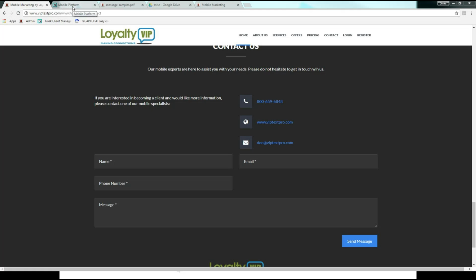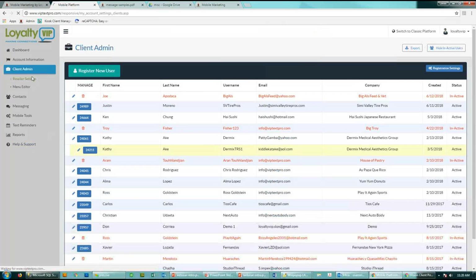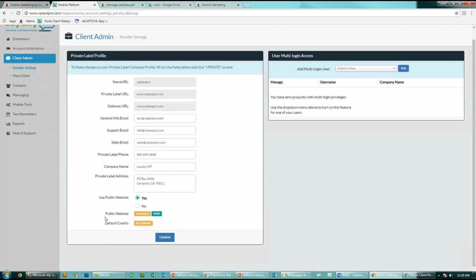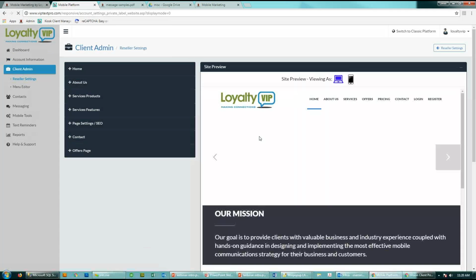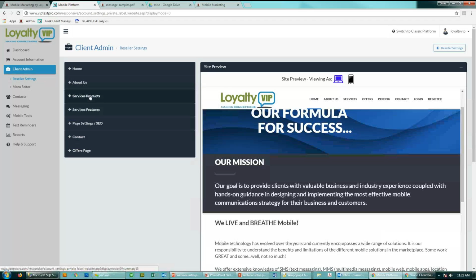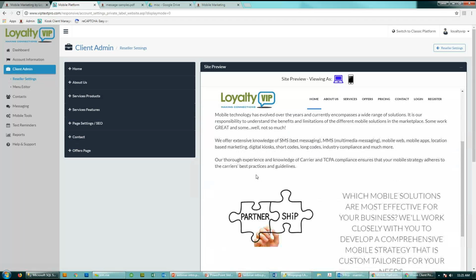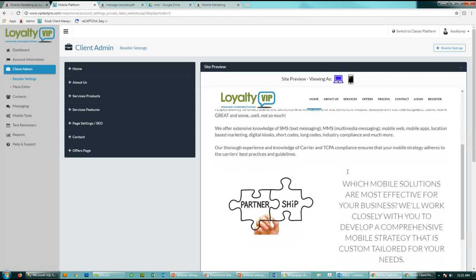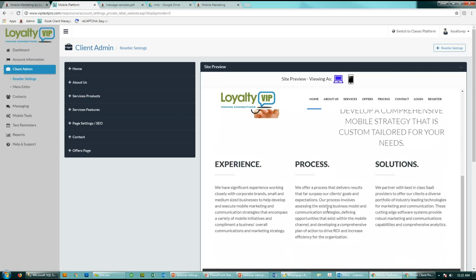So to access the site, once again, you go to your client admin, you hit your reseller settings, and then you hit new next to public website, and then you can make all your modifications. And again, we'll be launching this most likely on Monday morning. So if you want to make changes to the content on the site, take some time over the weekend to come in here and customize it to your liking. We try to keep everything really generic, as insightful as possible with a lot of content. But definitely we encourage you to go and make it your own.